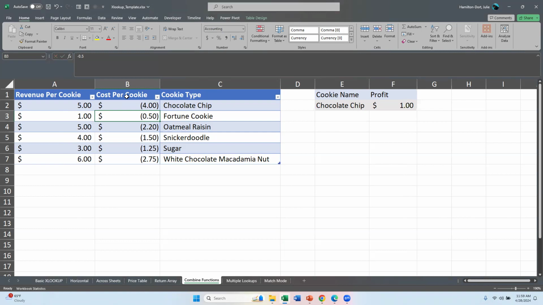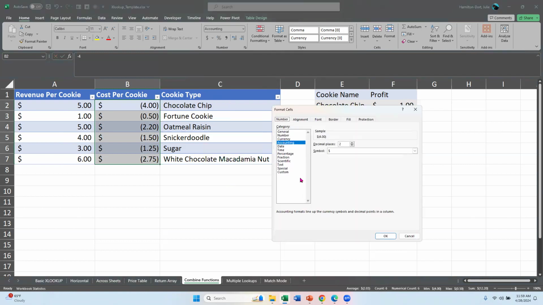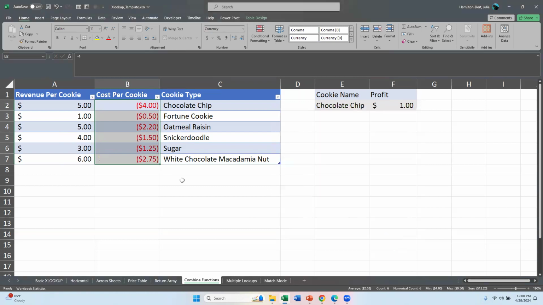If you don't like the way that these are formatted, you've got some other options. I'm going to go over here and highlight those. I'm going to go to more number formats, and I'm going to switch to currency. Here's all my options. So I can have it in red. I can have it in red in parentheses. I kind of like that. Let's go ahead and go with that. Click on OK. And there it is. The negative numbers stand out just a little bit more if you have them in red.